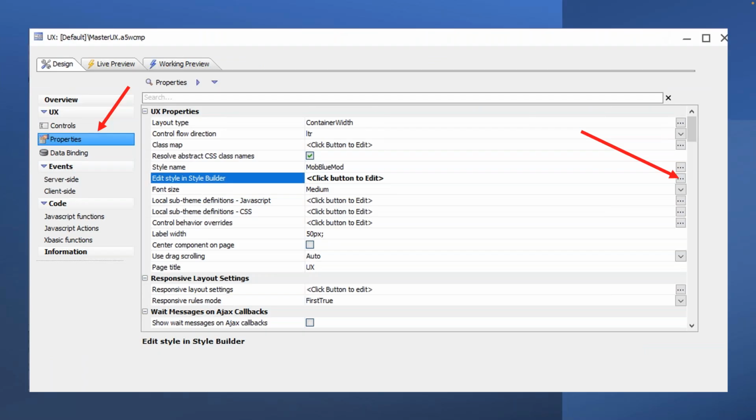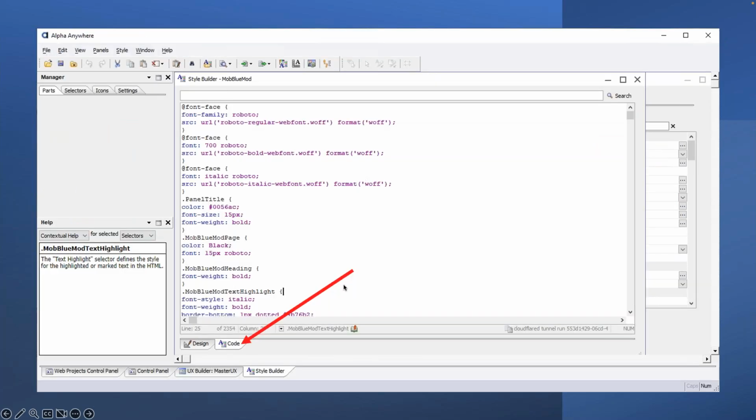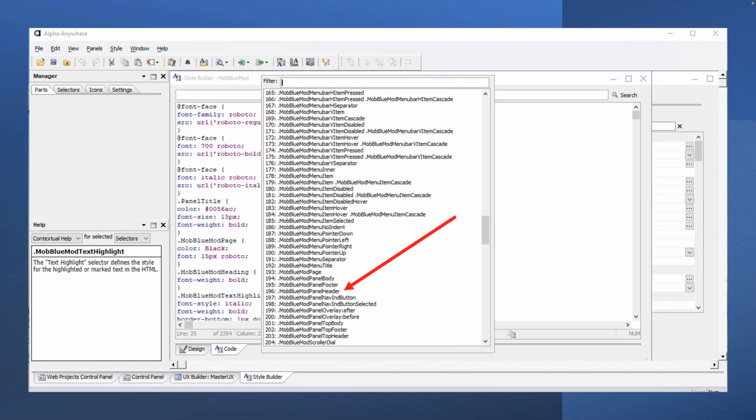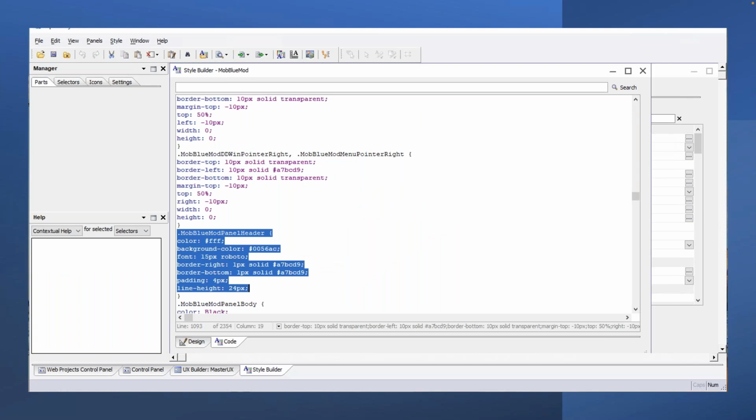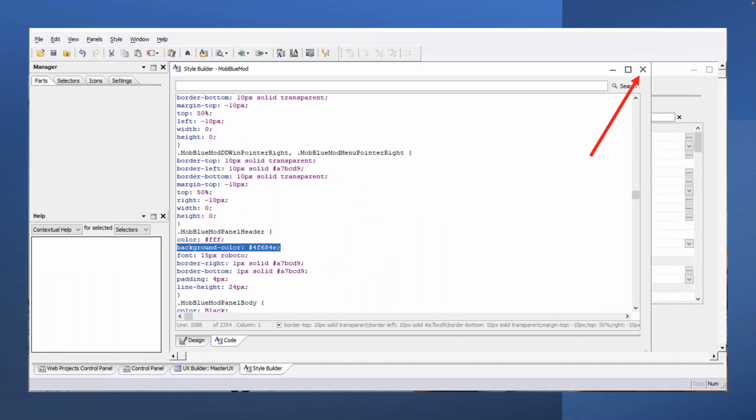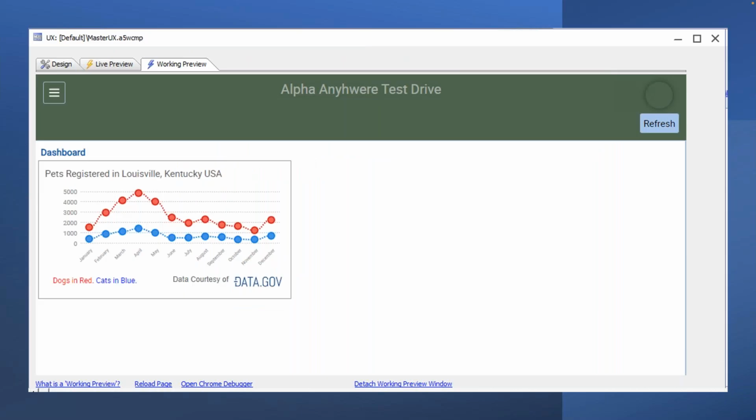When that's done, you go back to the Design tab, you open up the Style Editor, you click on the Code tab, open up the list, find, change, and you're done. And you'll find this process to be really quick once you do it a couple of times.